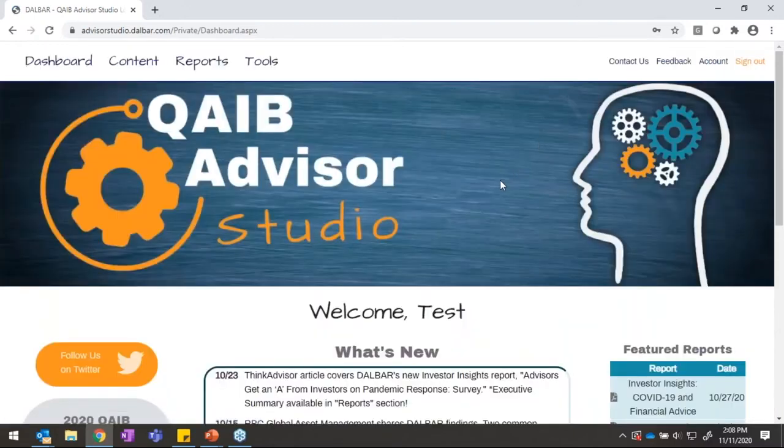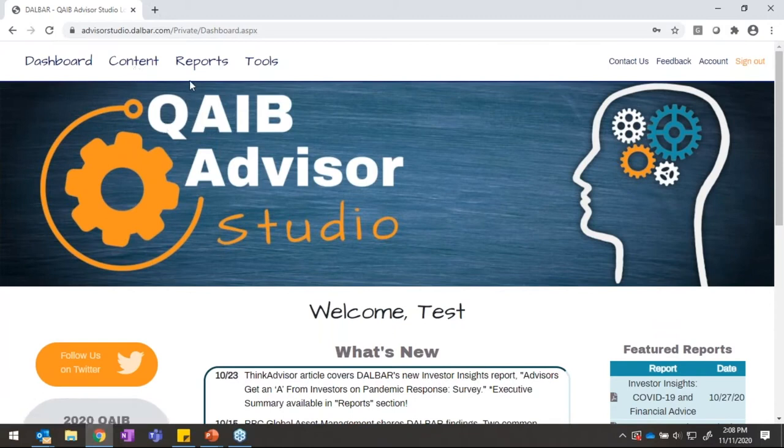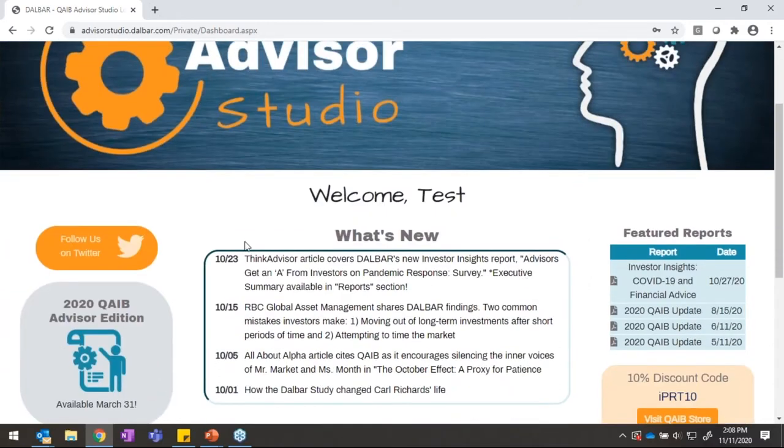And here we go. So I'm logged in, and Advisor Studio has 4 pages to it. There's the dashboard where we landed here. There's the content page, a reports page, and a tools page. So if we look quickly here at the dashboard, sort of the centerpiece here is the What's New section.